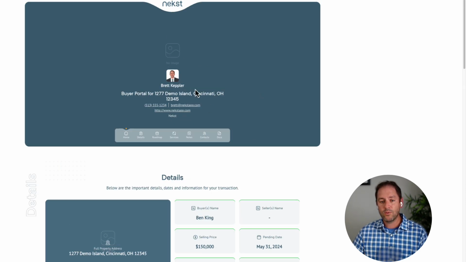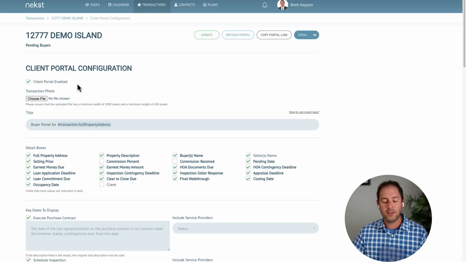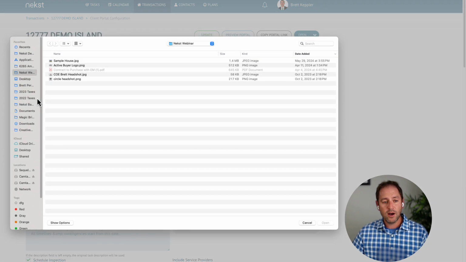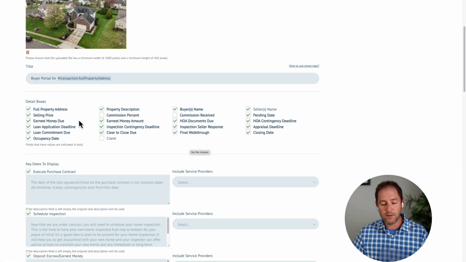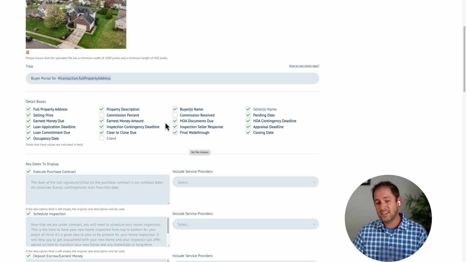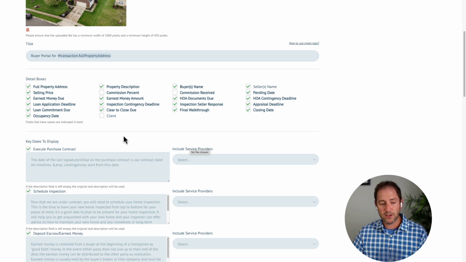Now, the way that we can take it the rest of the way in terms of fully customizing it, I'll close this, is we can just add a few additional details here. So I'm going to go ahead and add our sample house logo, and we can come in here and pick and choose if there's any key or detail boxes that we don't want on display. These are all pretty good. If I wanted to take something out, I could.